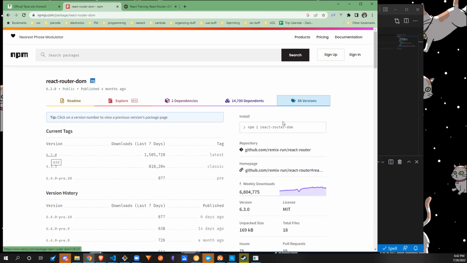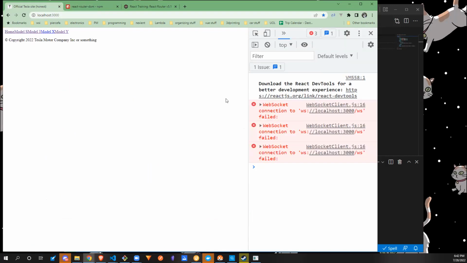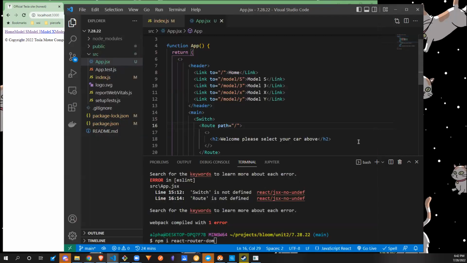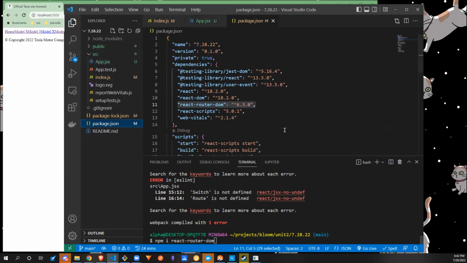So if you get stuck on this and it keeps erroring out and telling you that the React Router DOM version doesn't have anything called Switch or Route, that's the first sign that you've messed up and you've installed the wrong version. If we go back over here to the package.json, you'll notice that we installed 6.3.